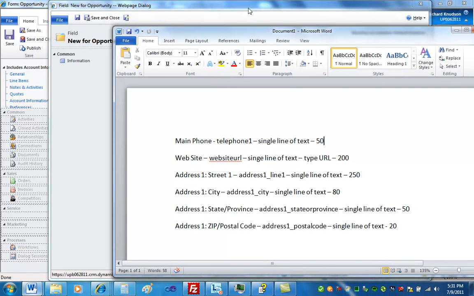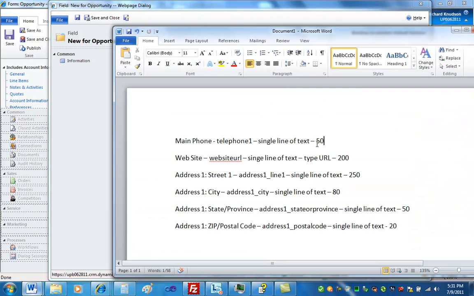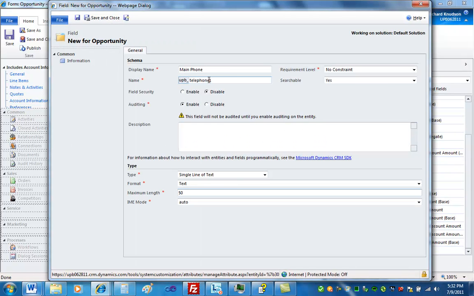I'll take this main phone field and give it the same display name that it has on the account record, and I'll make everything else the same too. Single line of text, with a maximum length of 50. I'll pause the recording while I create the rest of the fields, and then we can pick it back up again.